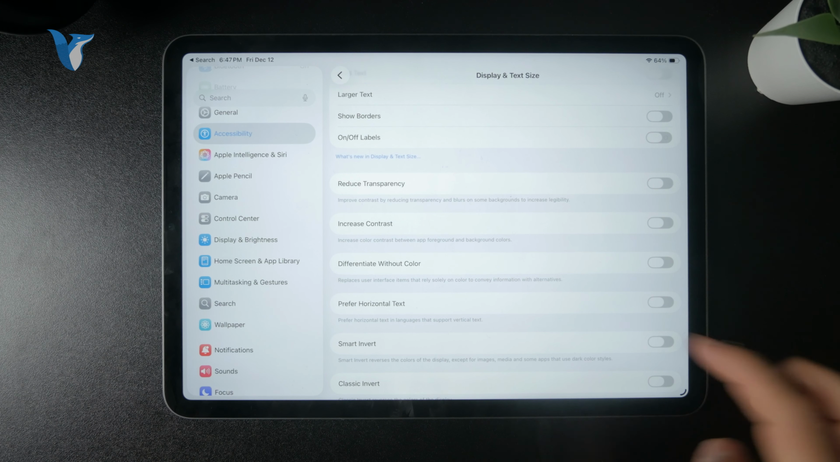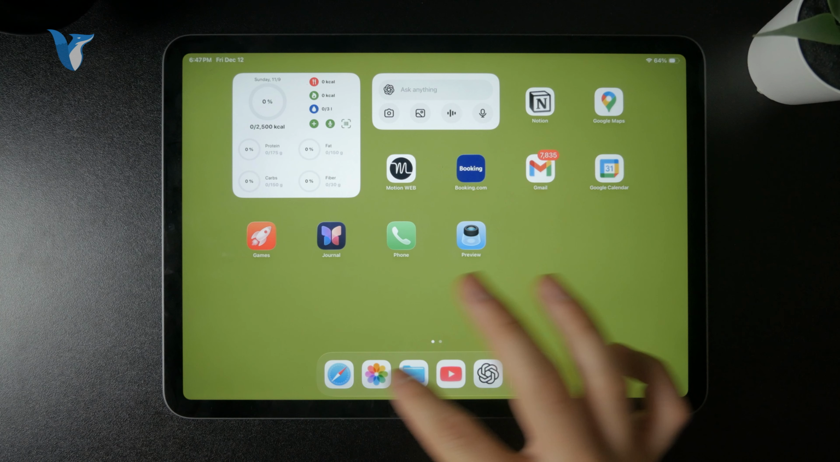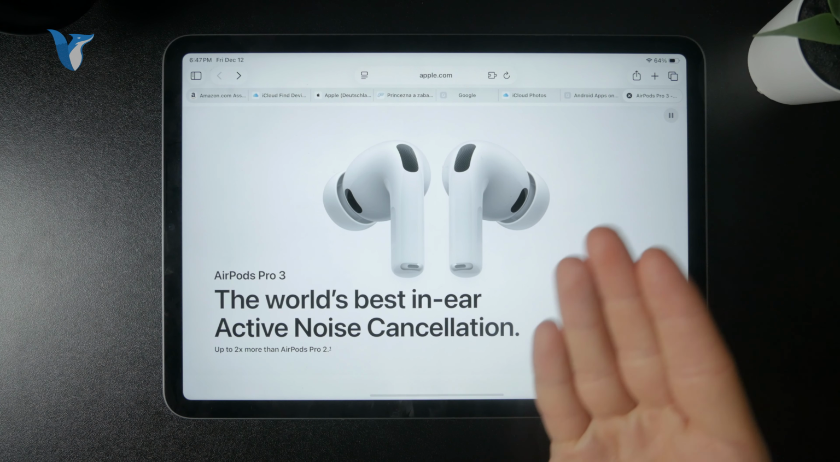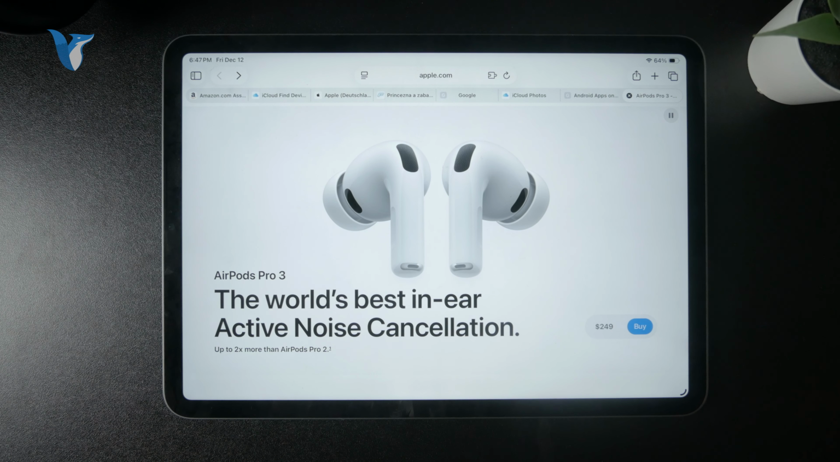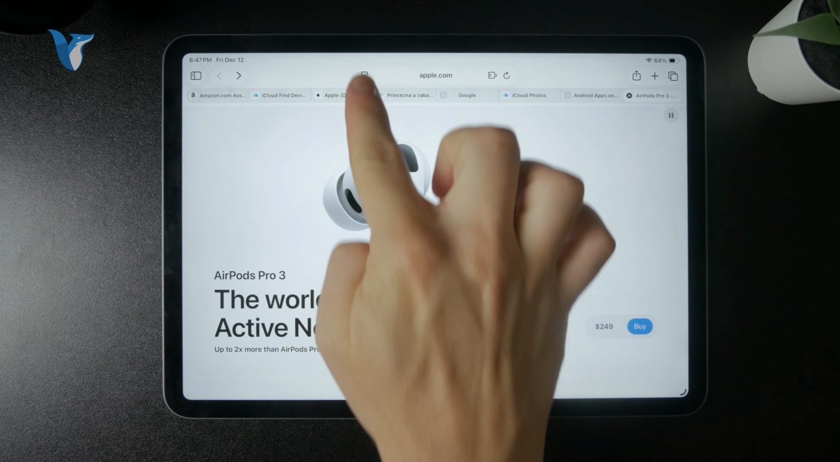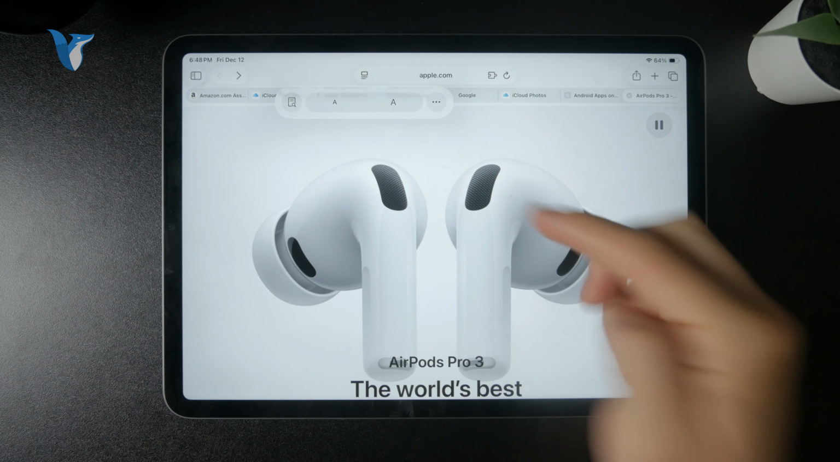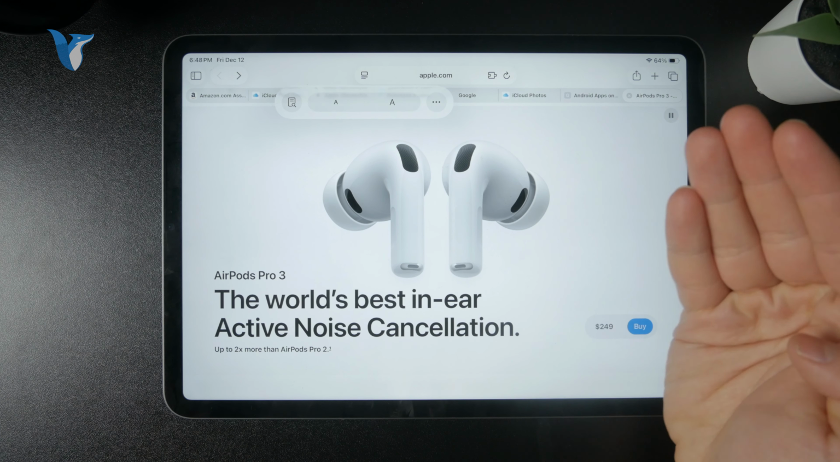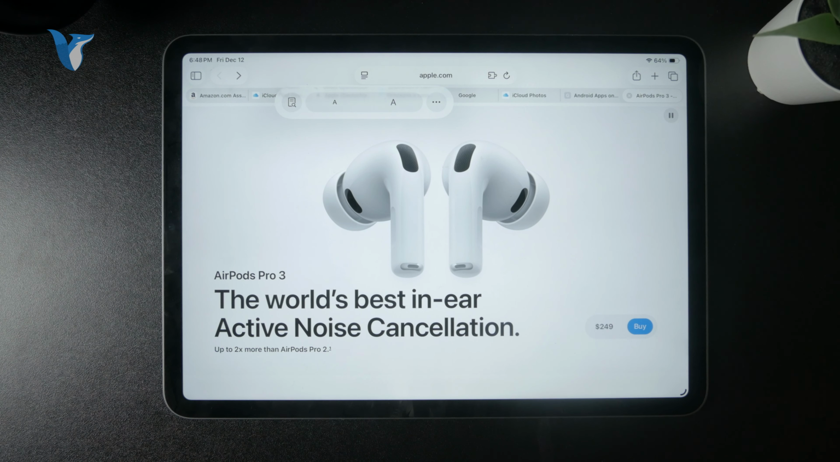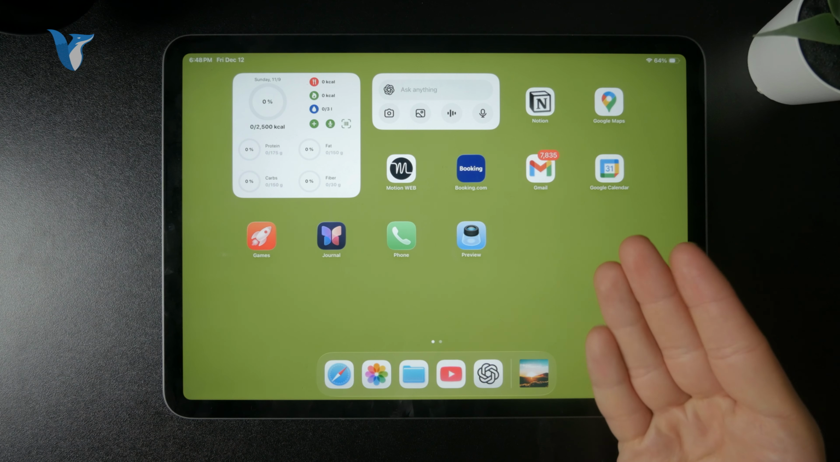But one more option, if you're browsing the web or even reading a book, you can also change settings for that website or that content only. For example, in Safari, tap on the button next to the URL and bump up the text size right away. So you don't do it for the whole iPad, but only for the websites or articles that you are currently reading. So that is how you can make it better for reading.